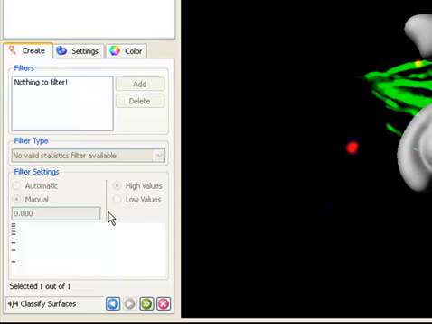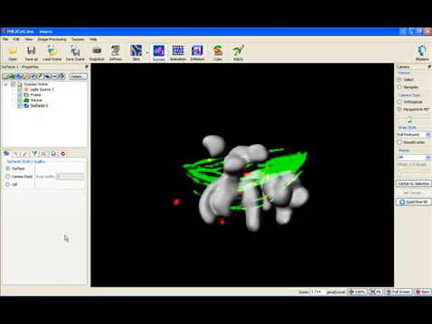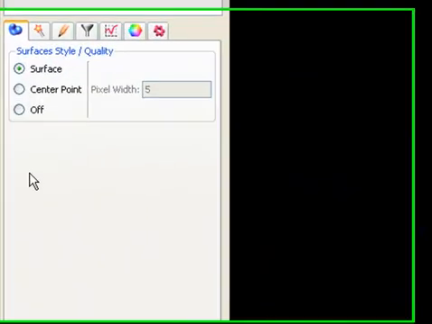However, in this example, no sorting is necessary. To complete surface creation, click on Finish. In addition to the volume rendered microtubules, the surface reconstruction of the DNA displays in the viewing area.